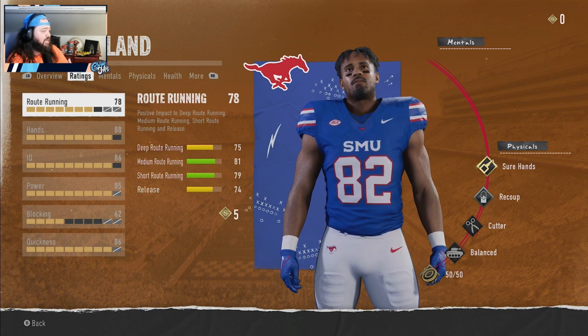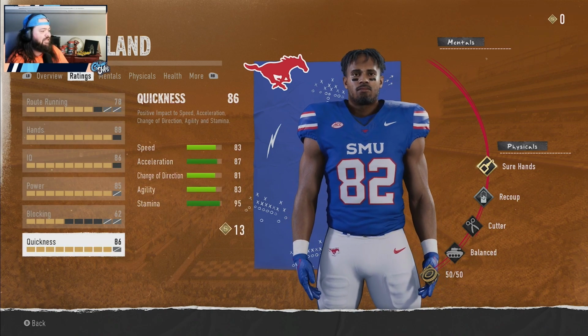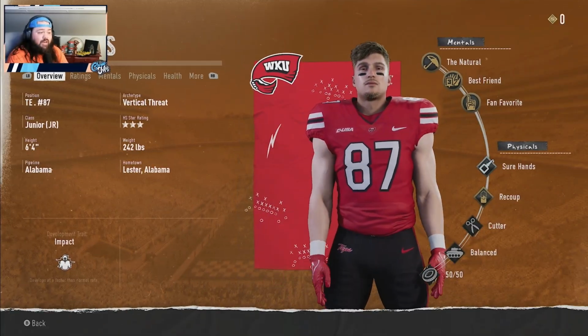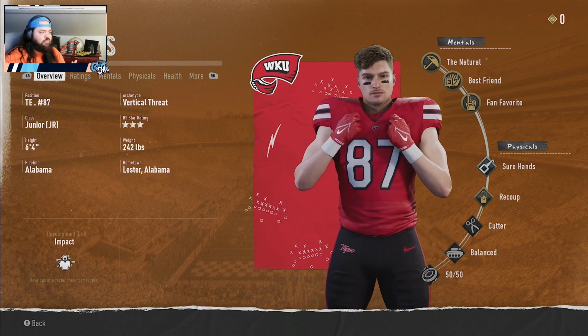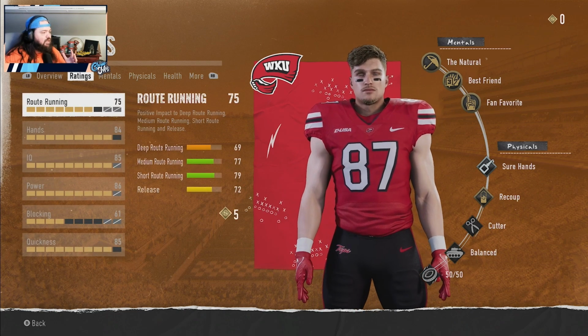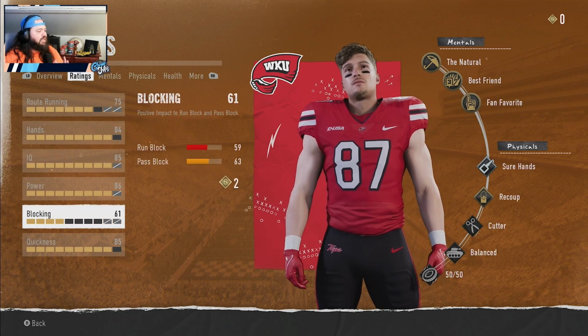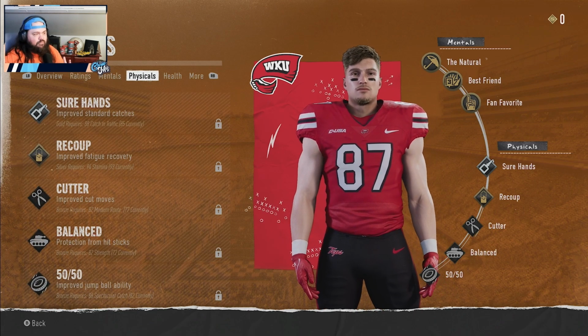He's got good short and medium route running. He's got 89 catch in traffic, 83 speed, 87 acceleration, and he's got that gold sure hands ability. Moving on down to Western Kentucky, another good option is River Helms, a former 3-star recruit. He is a good tight end with 79 and 77 short and medium route running, 85 catch in traffic. He's got 83 speed, 86 acceleration, and also silver sure hands.